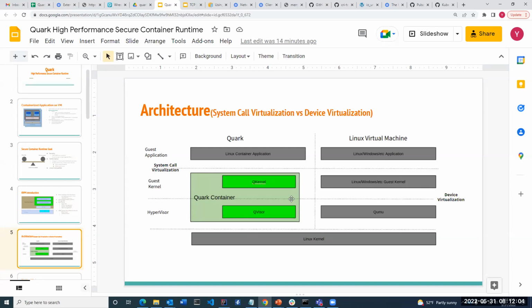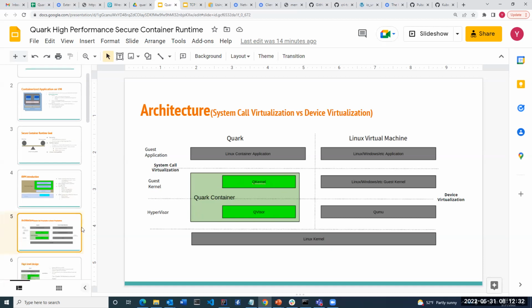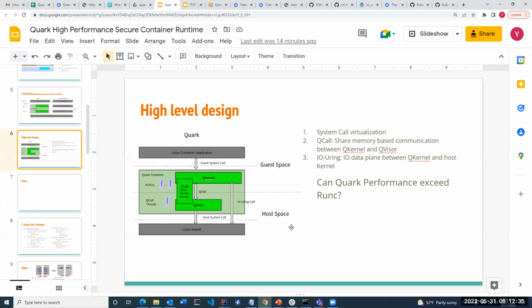In the Quark container, we still split them: QVisor runs in the host area, and the Q kernel runs in the guest area. But they are developed together so that we can do some optimization to improve the performance. The Q kernel can only run over the QVisor, and the QVisor only supports the Q kernel in Quark. In Quark, we can do more optimization because the Q kernel and the QVisor are bundled together.